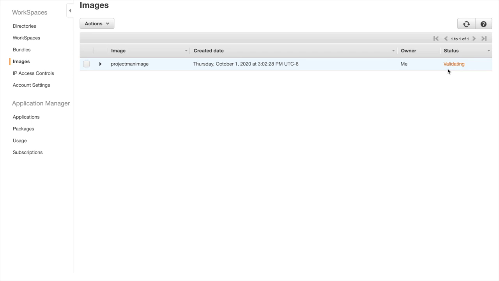It says validating, and it's going to be validating for about 45 minutes. That's why I'm creating this video, so that I can go off and do something else, and then come back in 45 minutes to finish things up. After about 45 minutes, the status changes to available. And then we have one more step before we're able to create a new desktop based on this existing image.